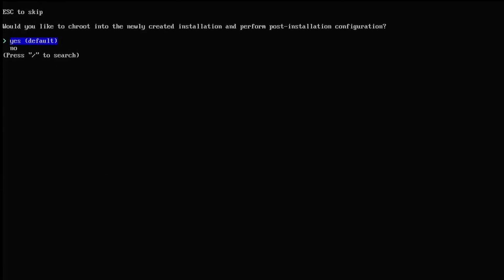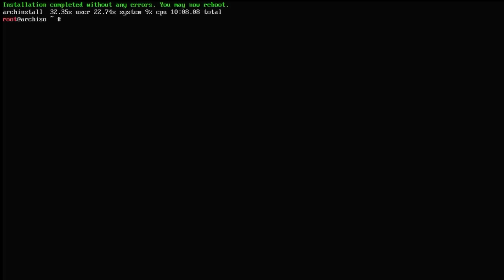All right, so once we reach this stage, that means everything is already installed and ready to go. At this point, I'm going to click on No. That's going to put me in the command prompt. And now I'm going to give the system a command to reboot. I'm just going to type reboot and hit enter.